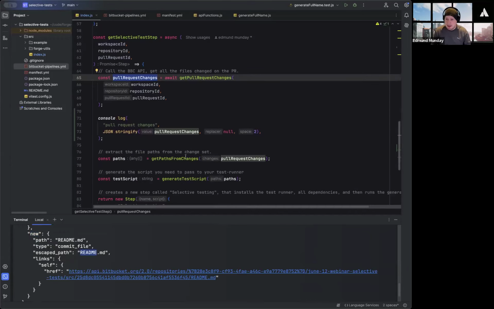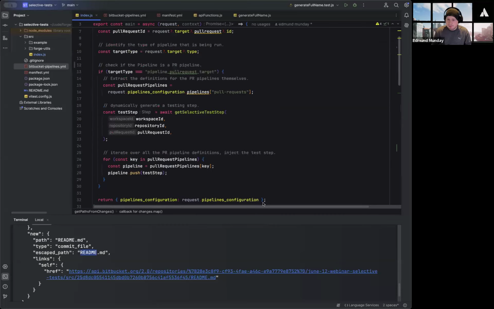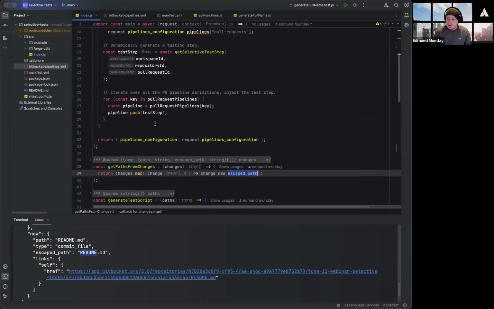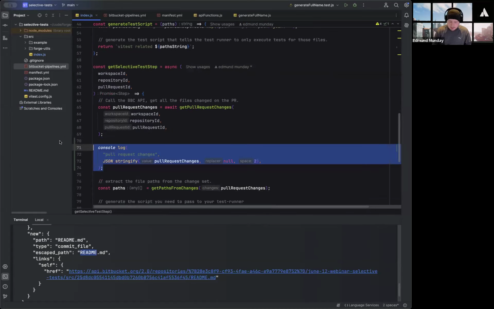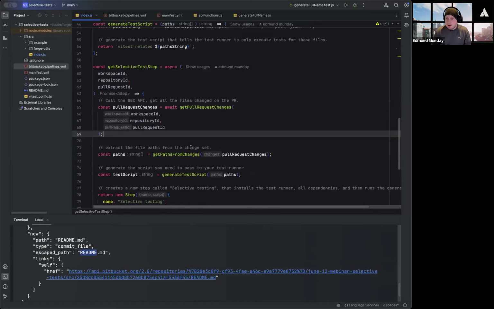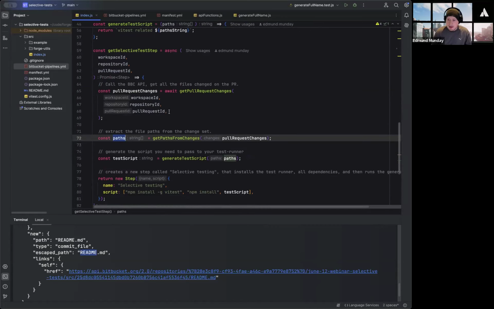If I go down to get paths from changes, you'll see that that's basically what I'm doing here. I'm iterating over all of these diffstat objects, going in and getting change.new.escaped_path and pulling that out so that we just have this nice clean path here. All right, so what we have now is a list of escaped file paths that we can use as part of our logic.